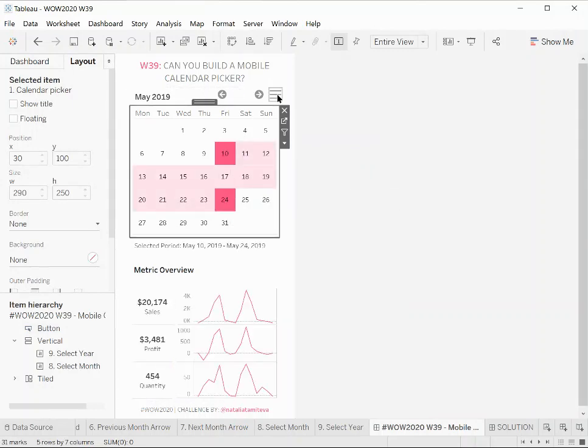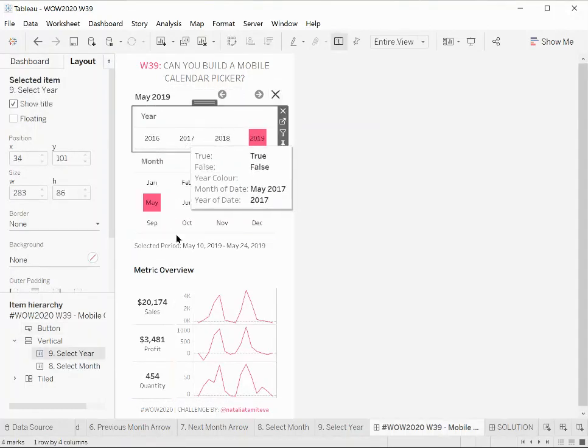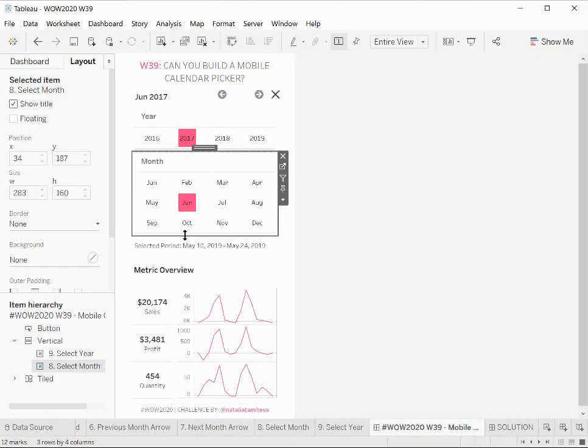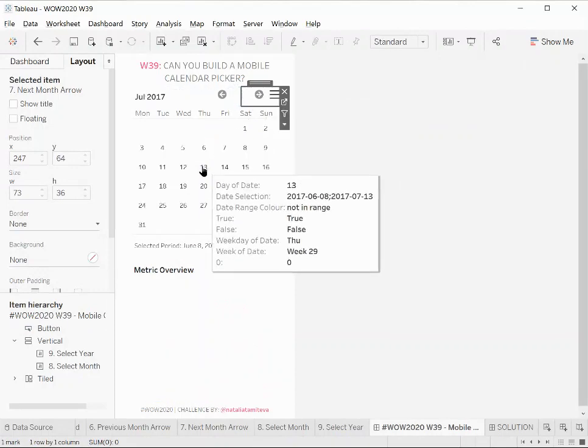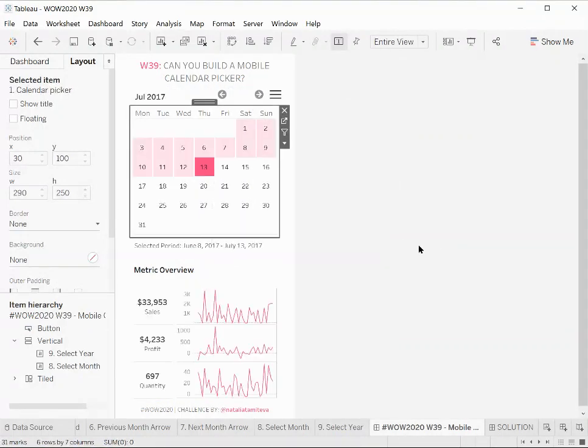So, of course, this needs a bit more arranging here to make it look a bit nicer. But essentially, the functionality is here. Let me try once again. Selecting a year and month, which updates the header. And now I can go and make my selections. Perfect. So this is the solution.